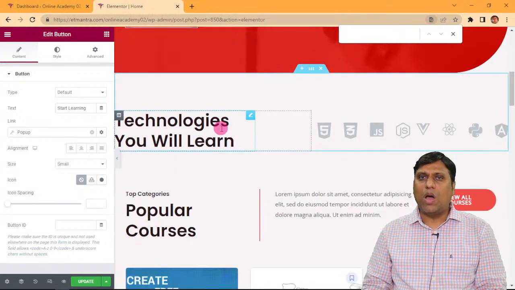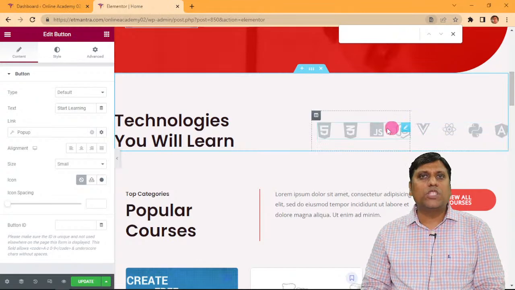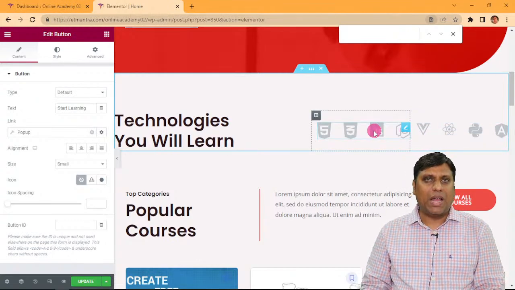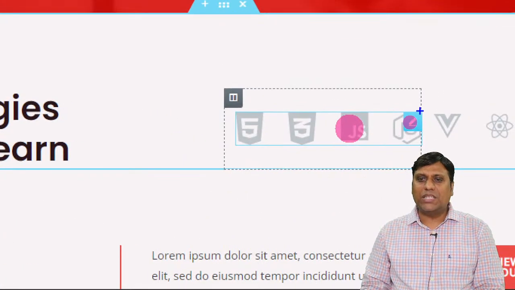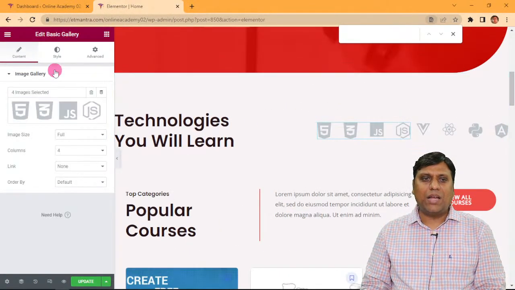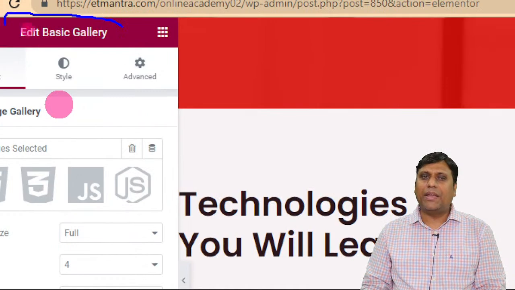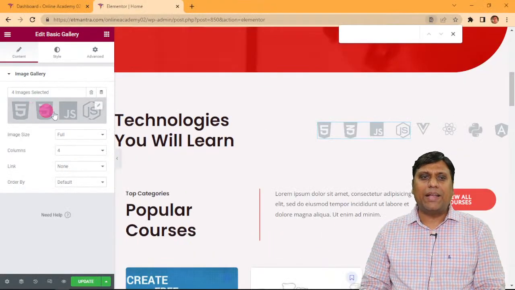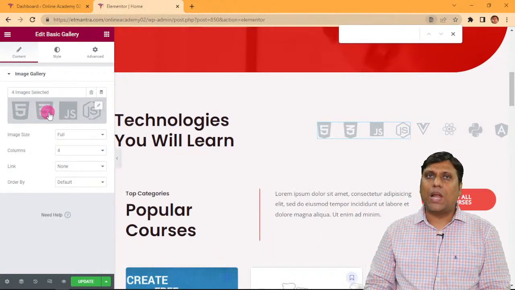Similarly, you can go down, you can see technologies you will learn, and then you see all these small icons. You can change them as well. Again, the method is very simple. Just click on this pencil icon. When I click on it, I'll come to know that this is a basic gallery. And now all these icons are reflecting some of the programming languages.